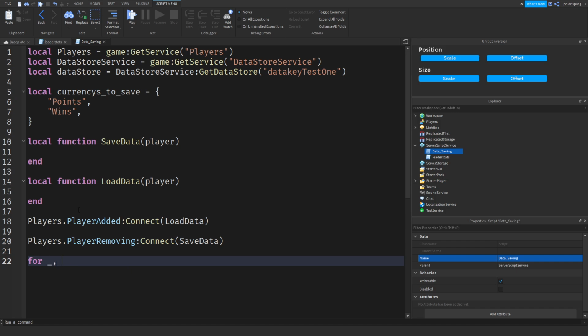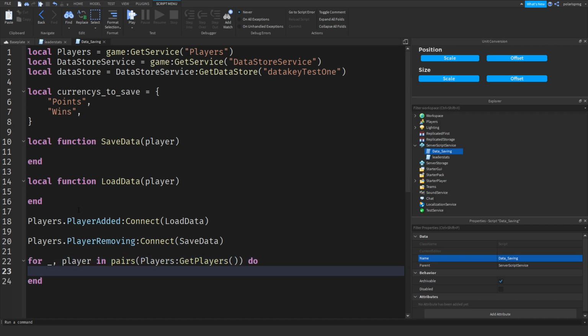So for _, player in pairs Players:GetPlayers() do coroutine.wrap, and we're gonna do loadData, and we'll put the player. So we're gonna send the player. Okay, so after doing that, I think that should be it. Now we're gonna create some functions here.